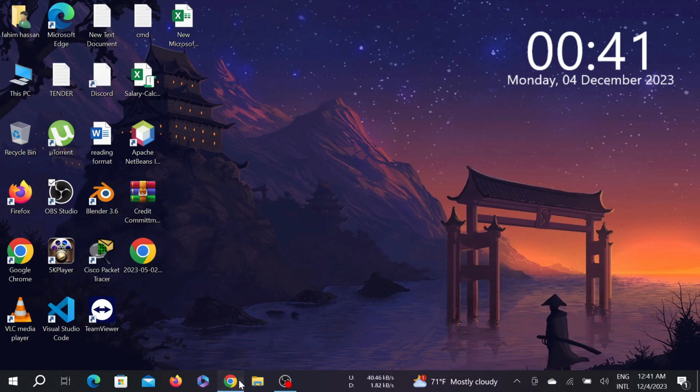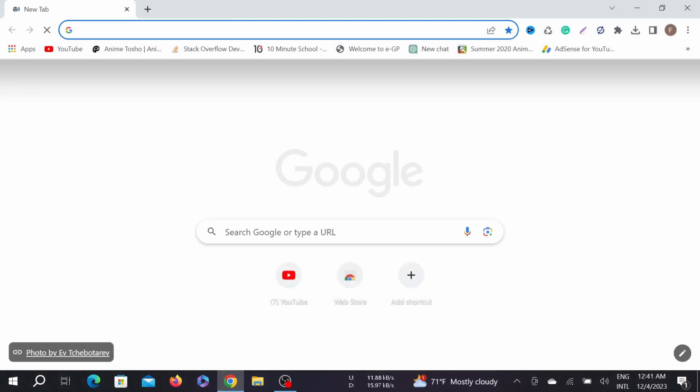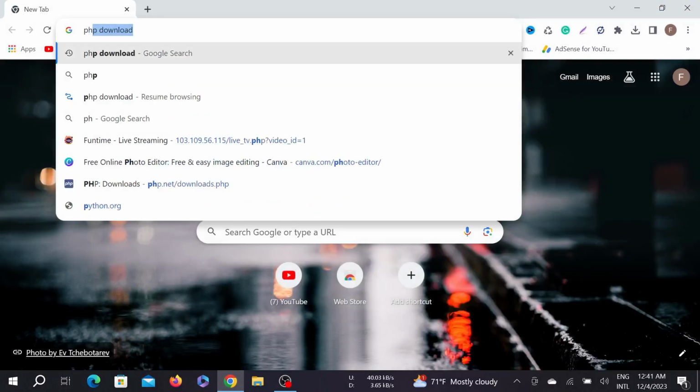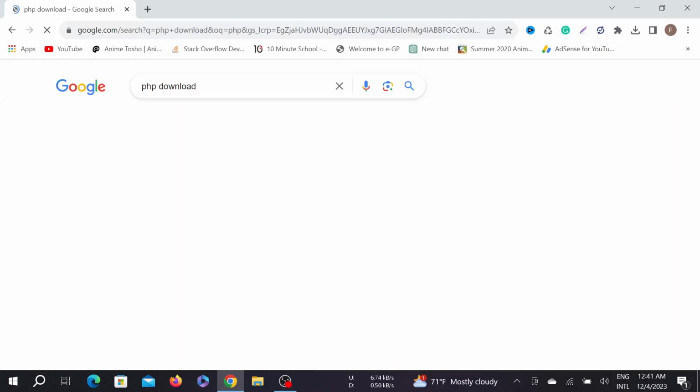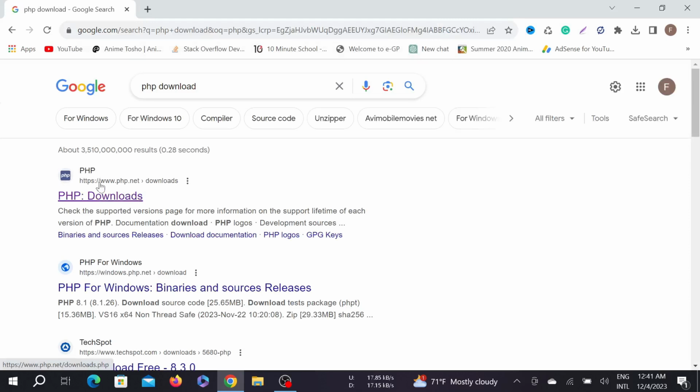First of all, go to your browser and here type PHP download and enter. As you can see, the first search option is php.net. This is their official website, and under that you can see PHP downloads.